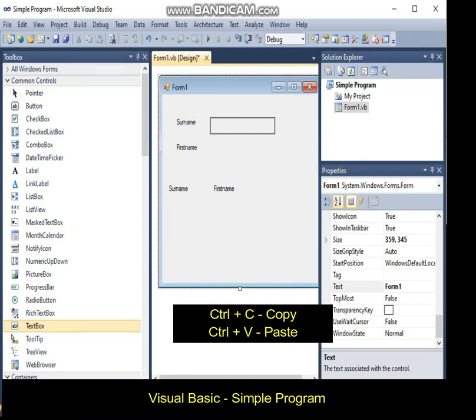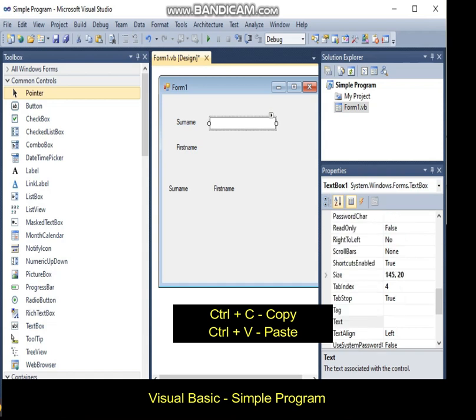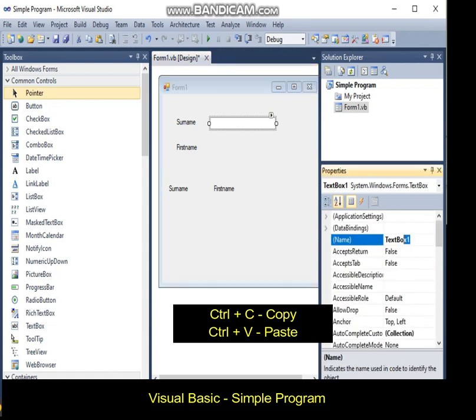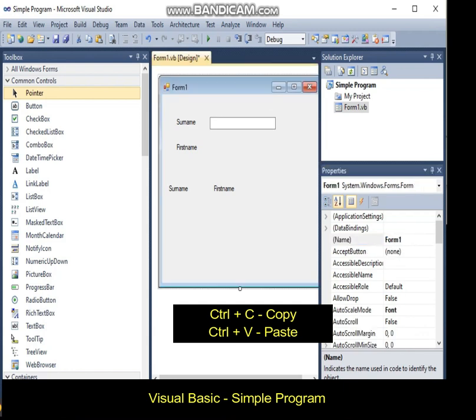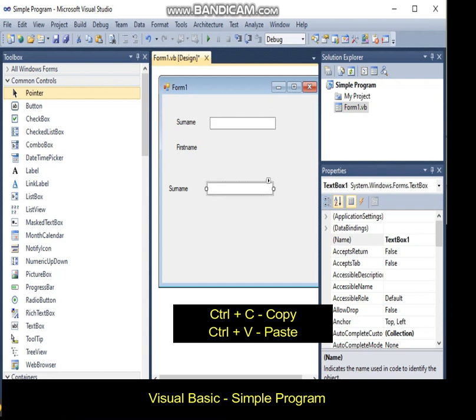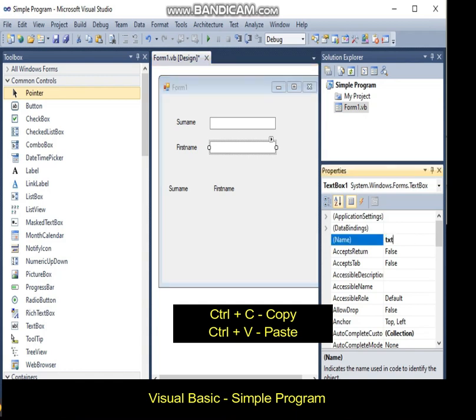Let us try to add another tool, which is the text box. Again, drag it onto your form. This text box is named TextBox1, but I'll rename it to TXT surname. Then click TextBox1 again, or the one we renamed to TXT surname, and press Ctrl+C, then Ctrl+V to paste the text box. The next one is we need to rename this text box into TXT first name.